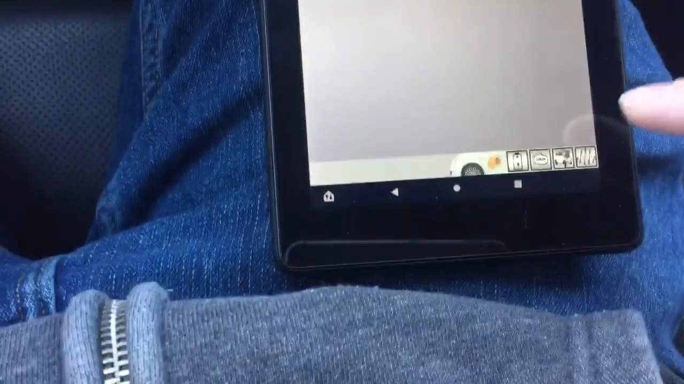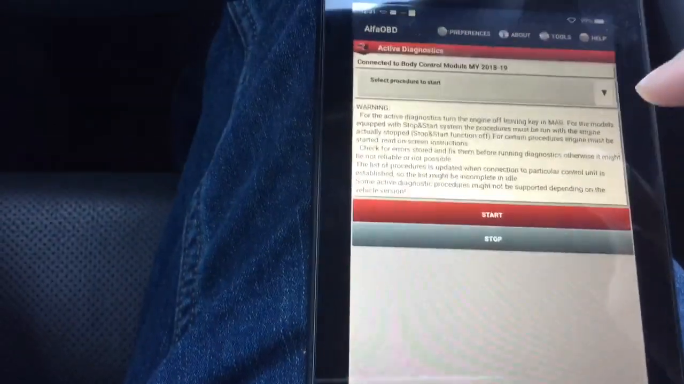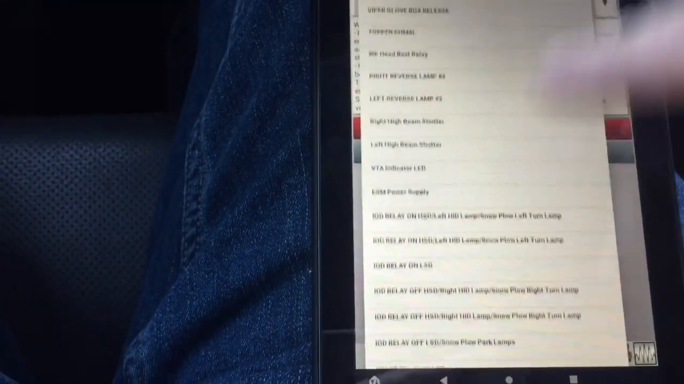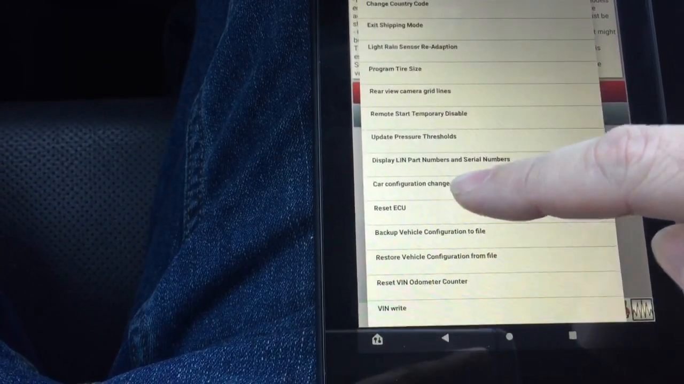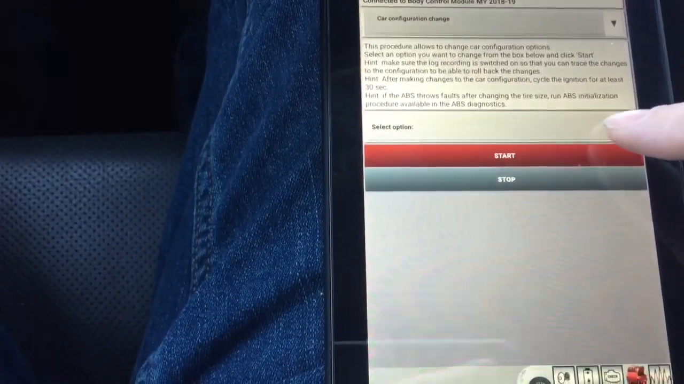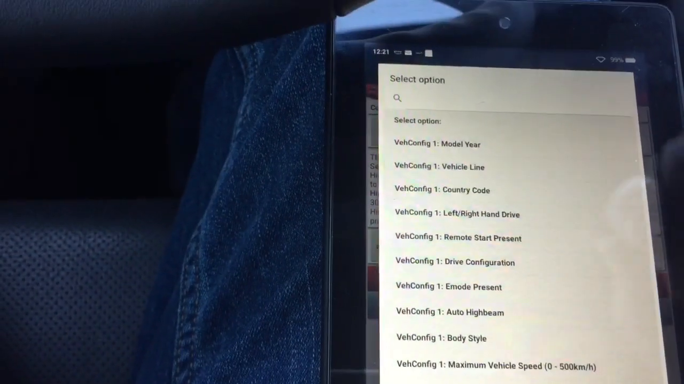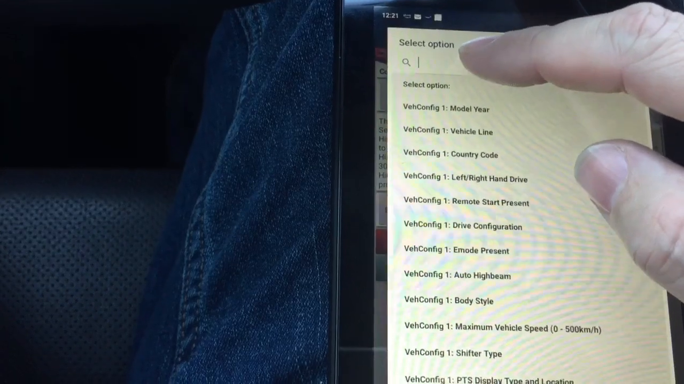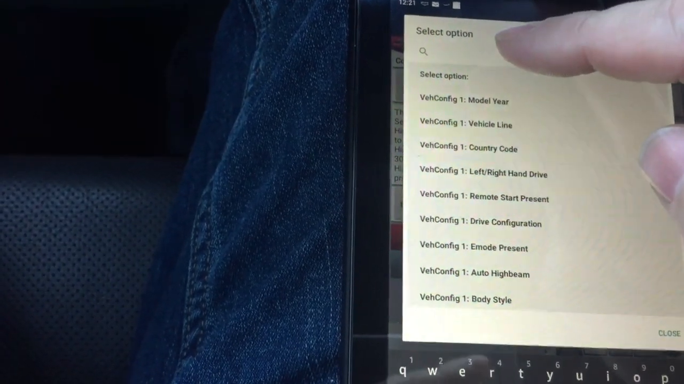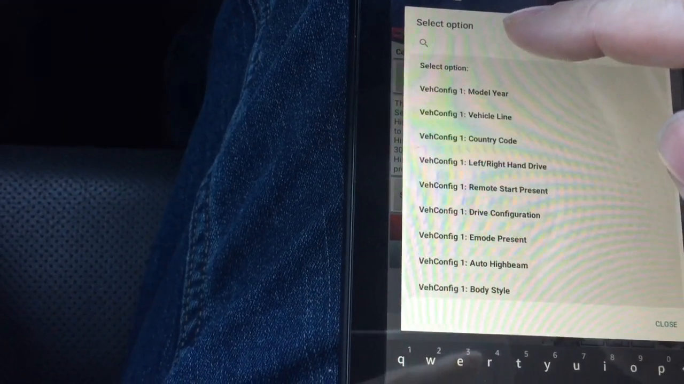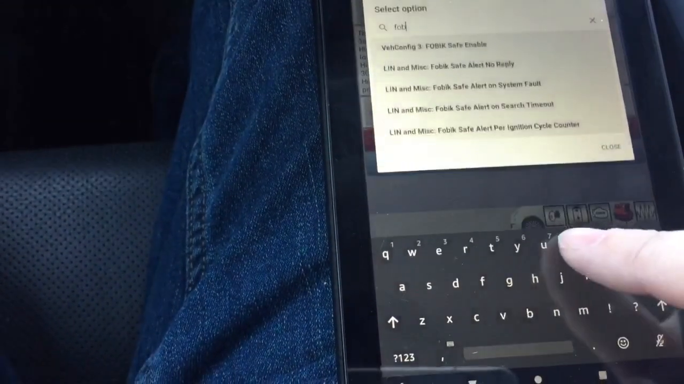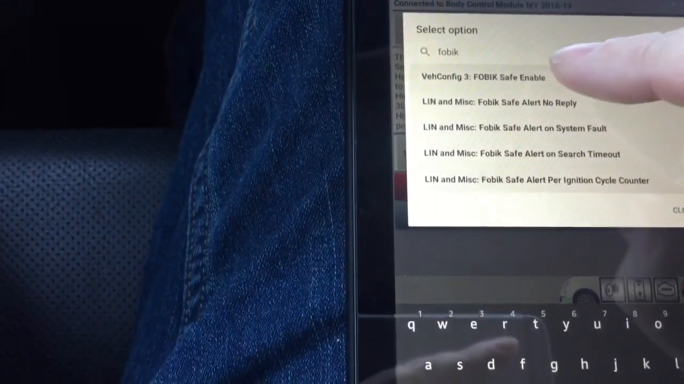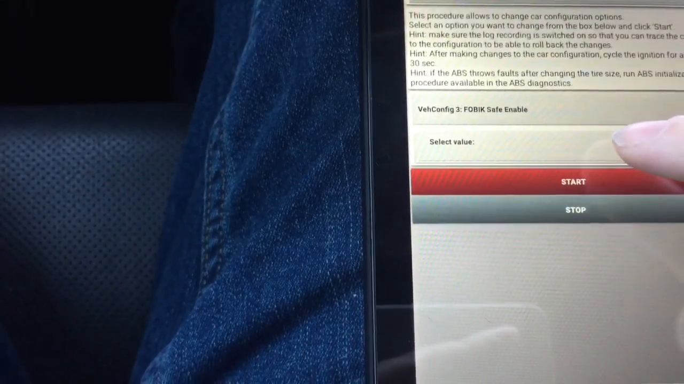So now we want to go and click on the car with the hood up. And then under the procedure to start, pretty much near the bottom, we're going to go to car configuration change, which is here. And then we want to select our options. So there's a few settings we're going to change, and there's a nice little search function that we can use up here to find these things a lot quicker. So the first one is going to be Alfaobd safe. So if I start to type in Alfaobd, I see it here.